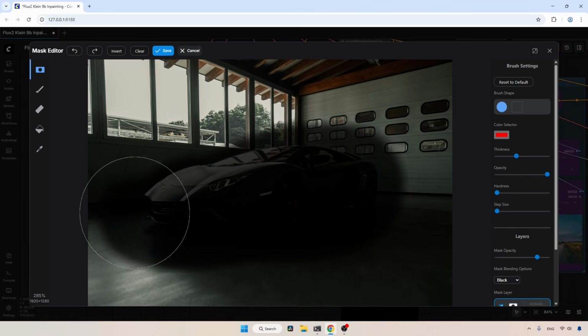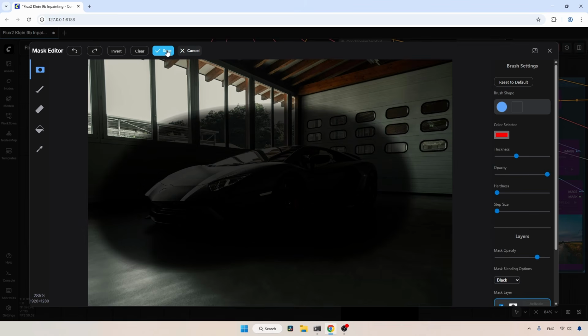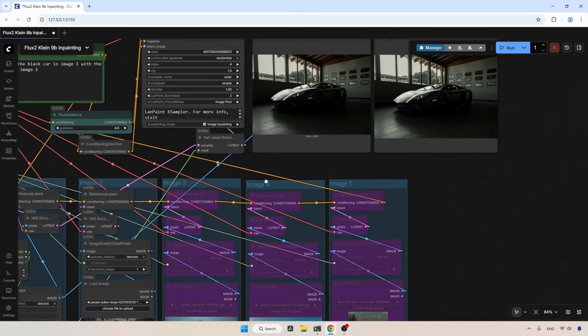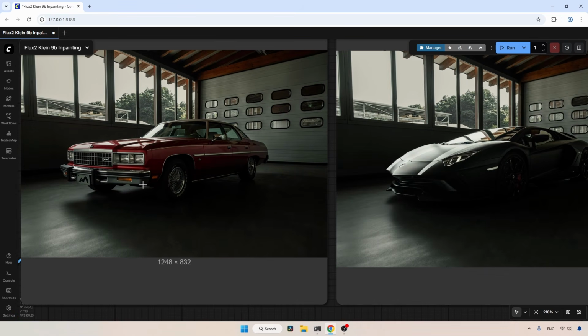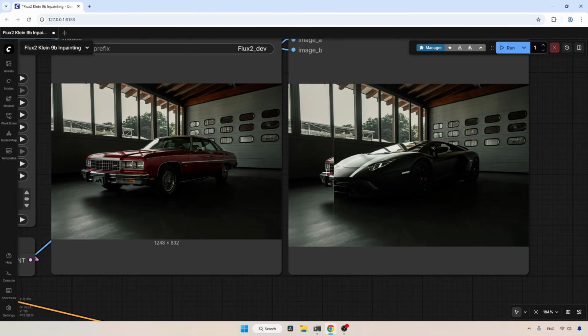Now let's draw a mask around the car. Now let's save the mask. And now we are ready. Let's run the workflow and see the result. Here we go, the car has been replaced with the red car. Look at the reflections on the car. It really feels like the car is there, and it's pretty amazing.